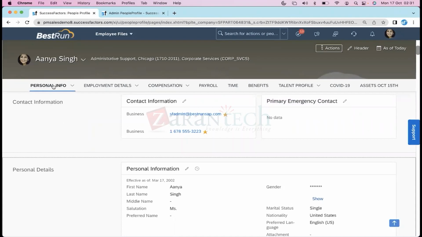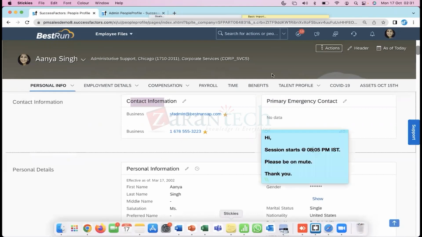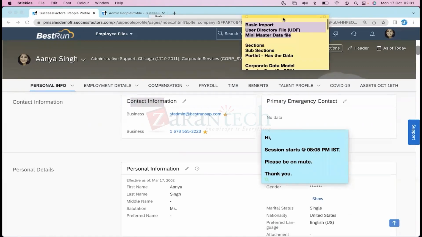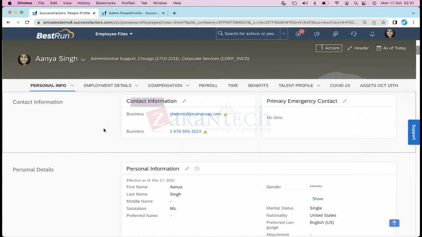So here: sections, subsections, and portlets. That is the terminology. We also listed that somewhere. This one: sections, subsections, and portlets. And the portlet is the one that is going to have the data in it finally. Now if a client asks me to bring employment details to the first place and personal info to the second place, section ordering can be asked.